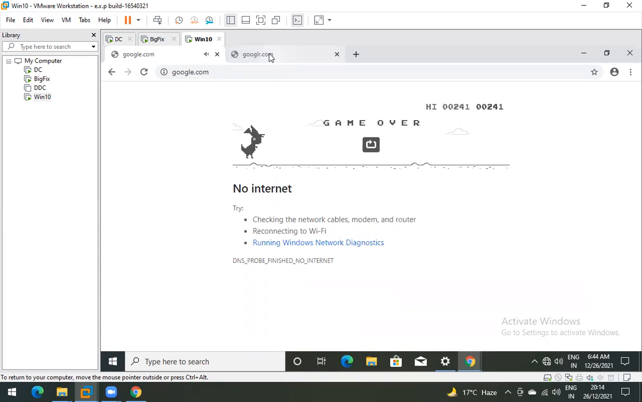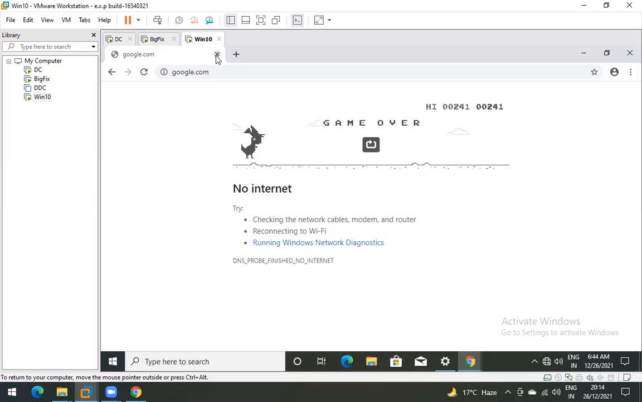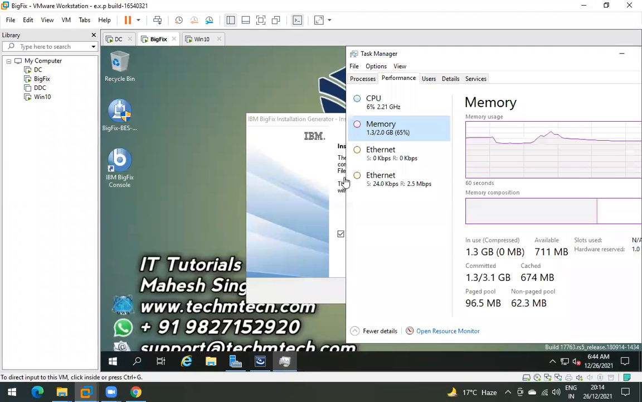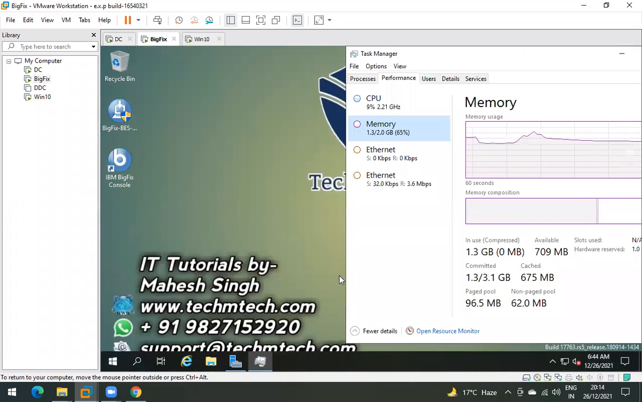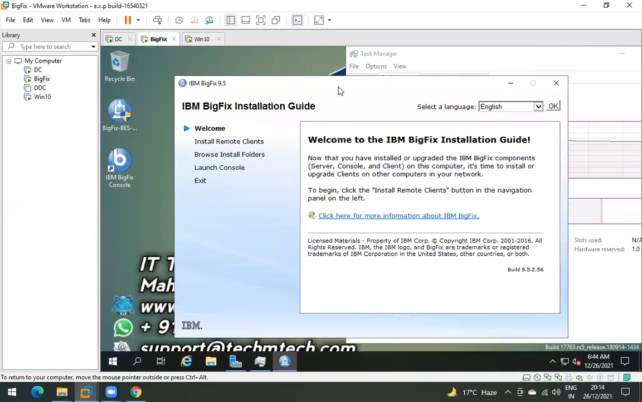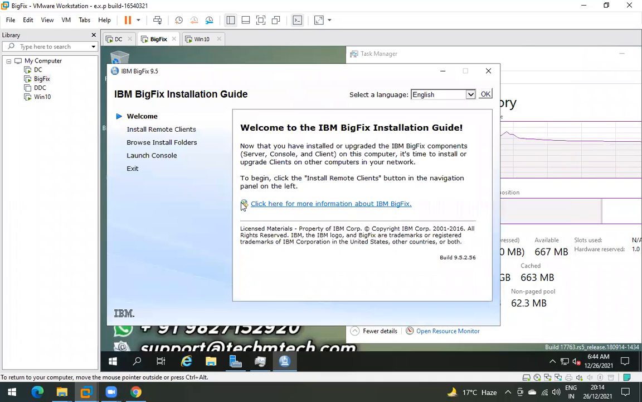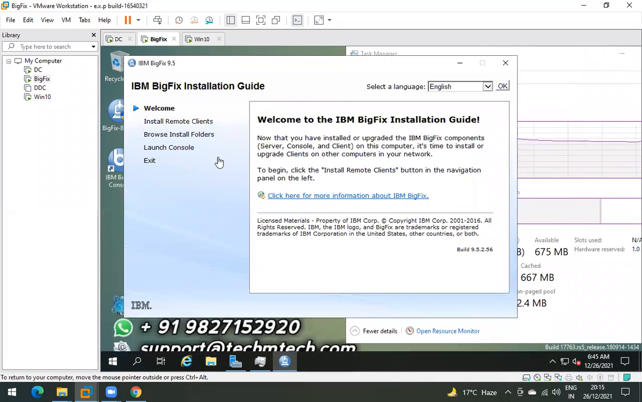Okay, anyway. So that means our Windows 10 machine does not have any internet access, correct? Yeah. But it will take some time for sure. Okay, our installation is finished now. So this is our first console, and that is a guide, like the BigFix installation guide.